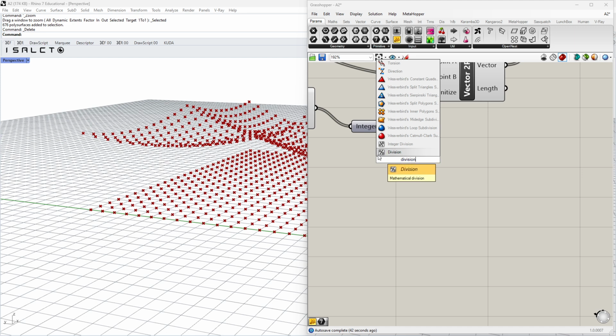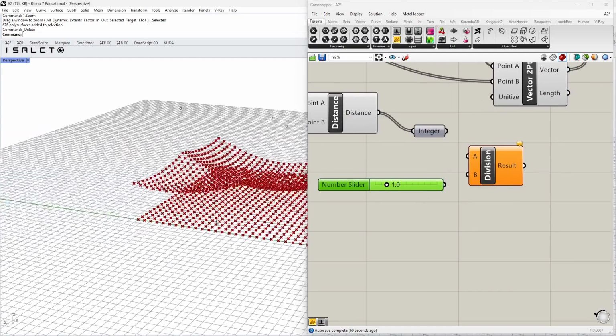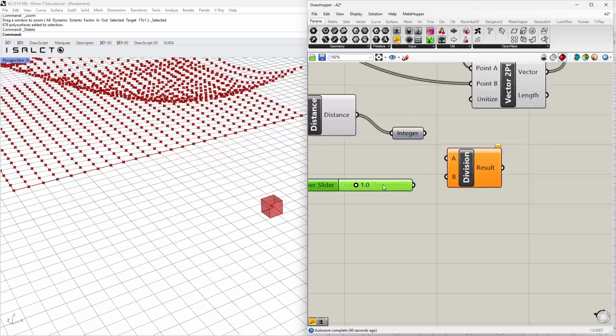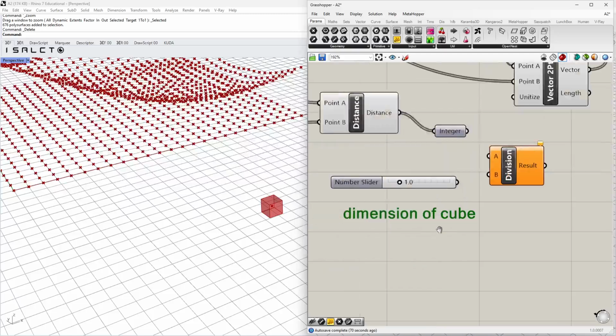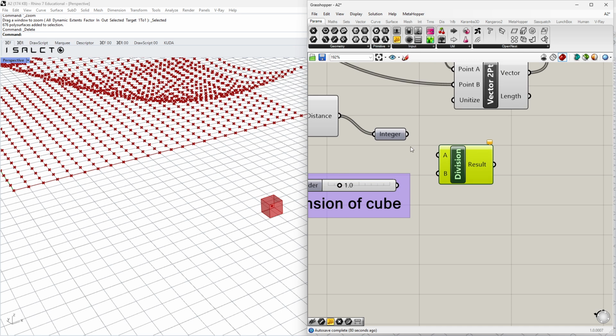So just do the division here. A divided by B, right? This one, all right? And use a slider. I use 0.15. I'm going to set the value as 1. So that's a unit, the dimension of the cube I set up, right? So I draw the 1 by 1 by 1 cube. So this is a cube script. Let's put a scribble here. That's the dimension of cube, right?